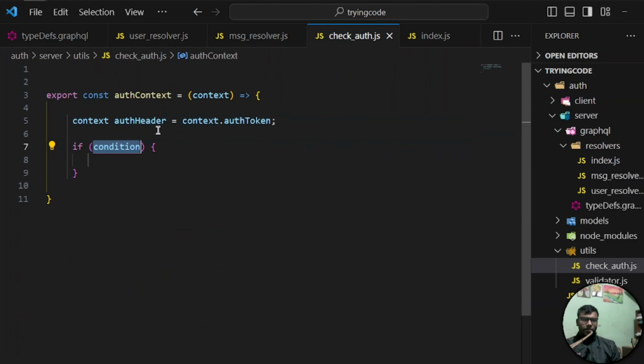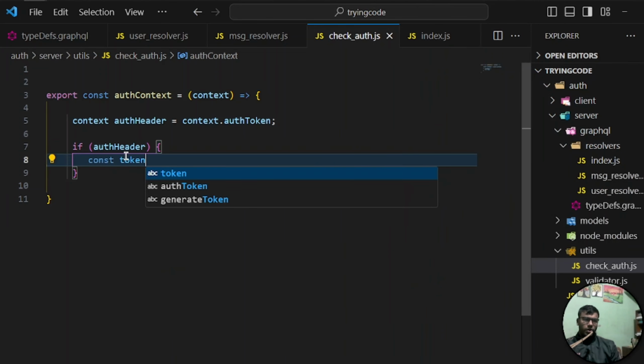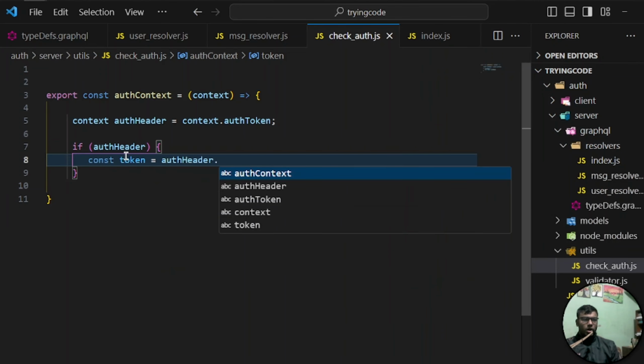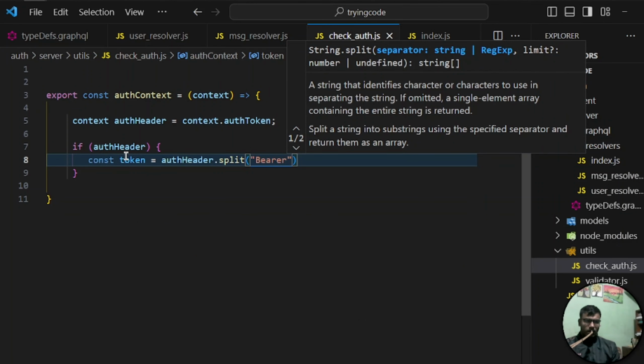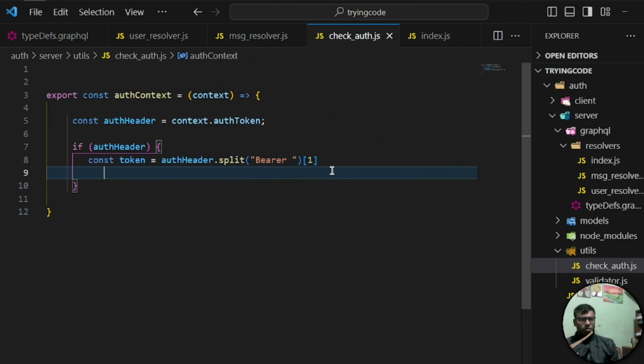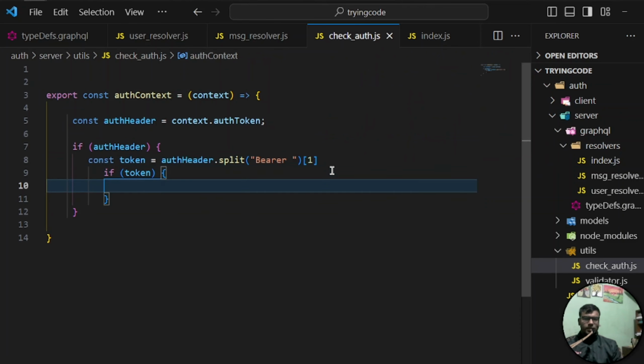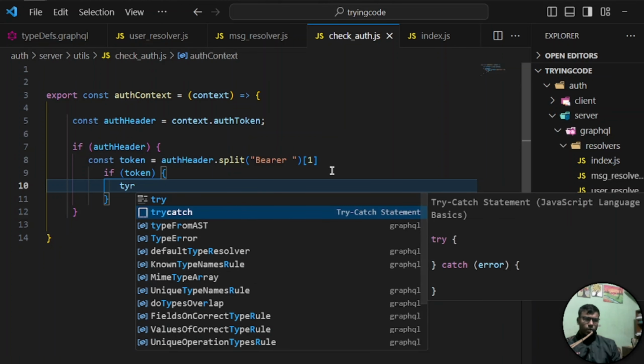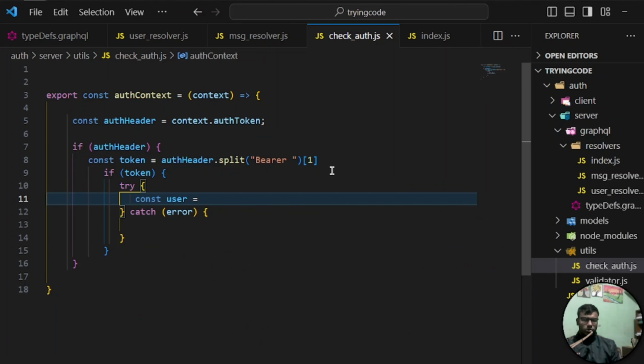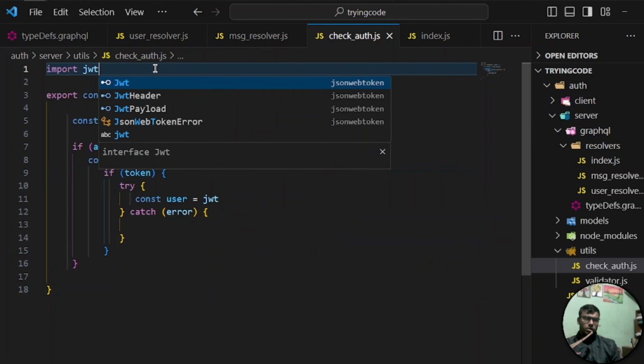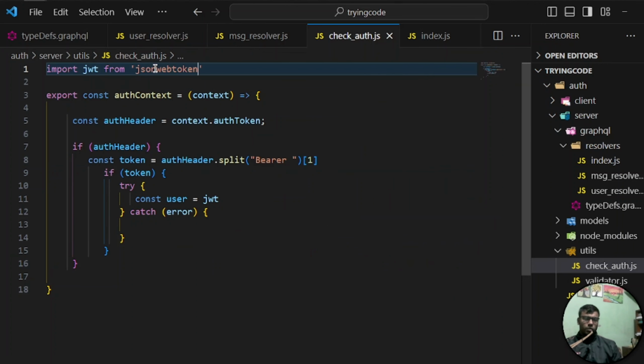Now we check if authHeader exists. Create a variable, const token, then authHeader.split Bearer and then give a space. Now here we will get our token. We check if token exists. Then we verify our token against our secret key. To do this, open a try-catch block, const user is equal to JWT. We need JSON web token. Import JWT from jsonwebtoken.